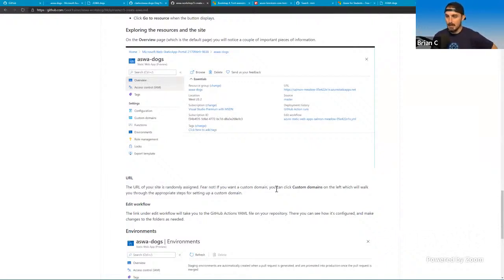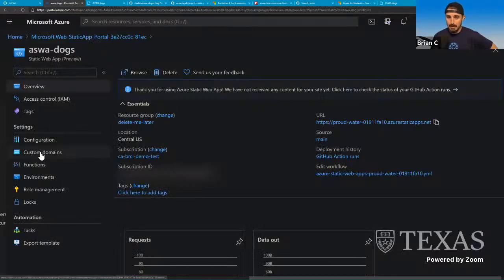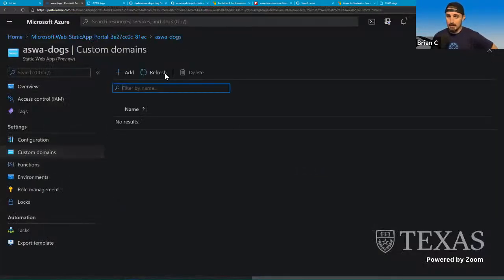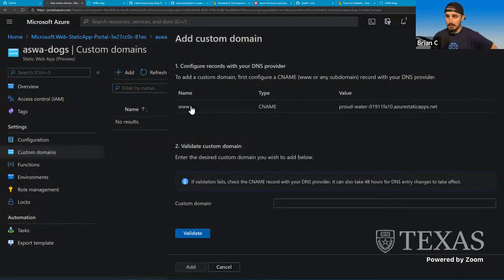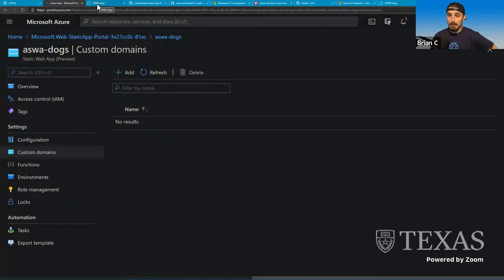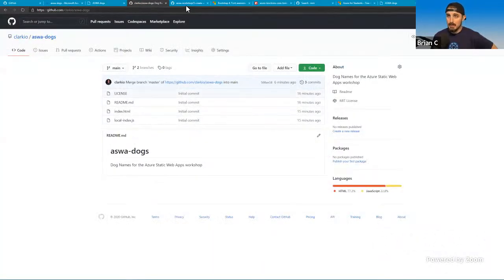So fear not, if you want a custom domain, you can click custom domains on the left over here, which is going to be this option, which just to show you like the actual one right there. And so you can assign it a custom domain that you would like and go through the steps for that if you need to for your project, assuming you bought a domain that you can assign to it.